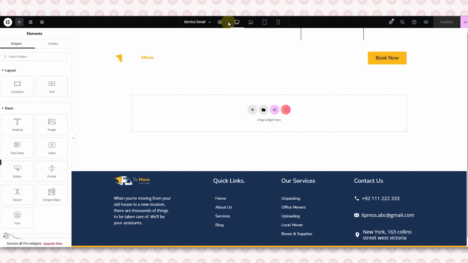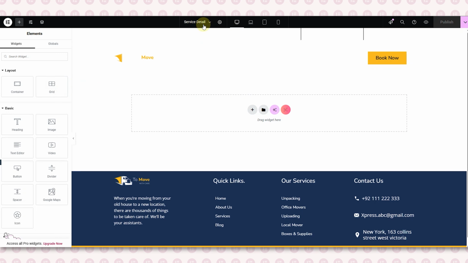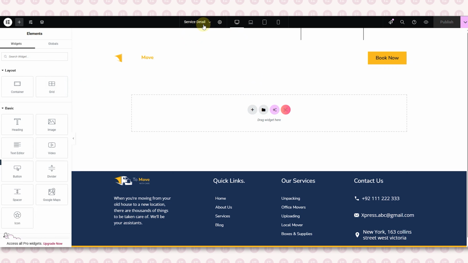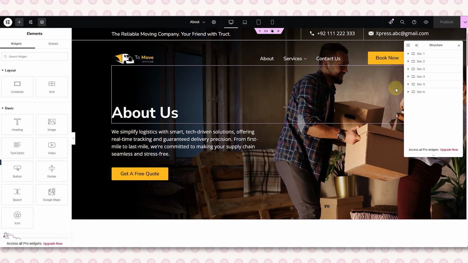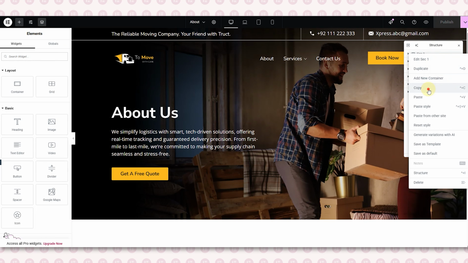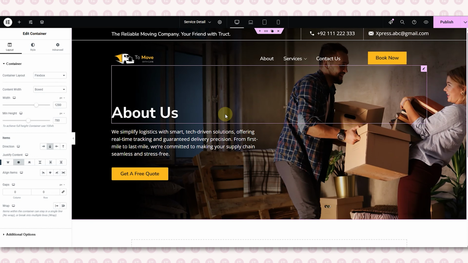Alright, first things first, the hero section. You know the drill. So we usually kick off our pages with a consistent design. So what I'm gonna do, I'm just gonna head over to one of our previous pages, copy that first section, and paste it here. Super quick. Then I will tweak it a bit to fit this page.